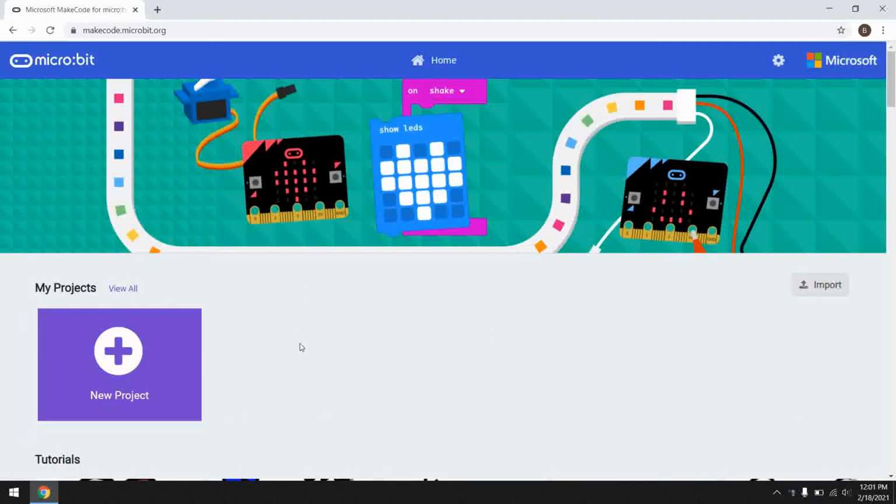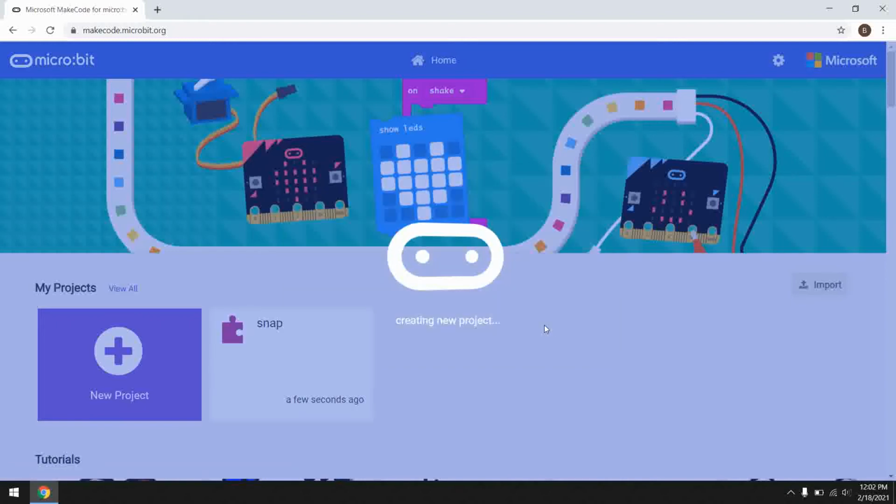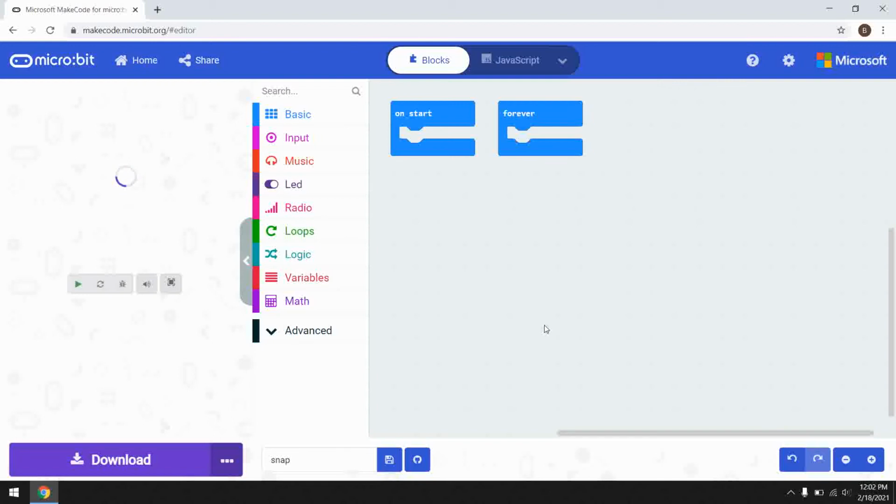This is my dashboard. It's all cloud saving, except any device you use is going to have its own unique account. So here's my project name. I have to give it a name, so I'll just call it Snap. And right away I have this coding interface.